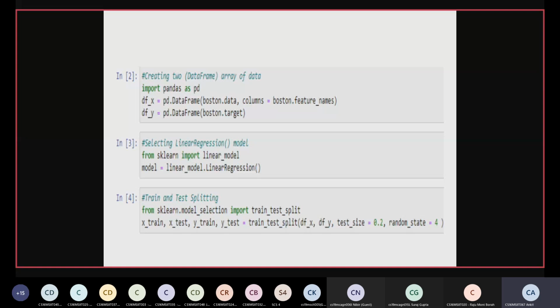In the third part, selecting the linear regression model is quite simple. We have just imported the linear regression model from the scikit-learn library and given the model to the variable model. In the fourth part, we have split the dataset into testing and training sets using train_test_split from the scikit-learn library. Four data frames come out, and we give the feature data frame, the target data frame, test_size, and random_state. Random state is used just to shuffle the data, and test size I have taken 0.2, that means 20% test size, and training will automatically be 80%.